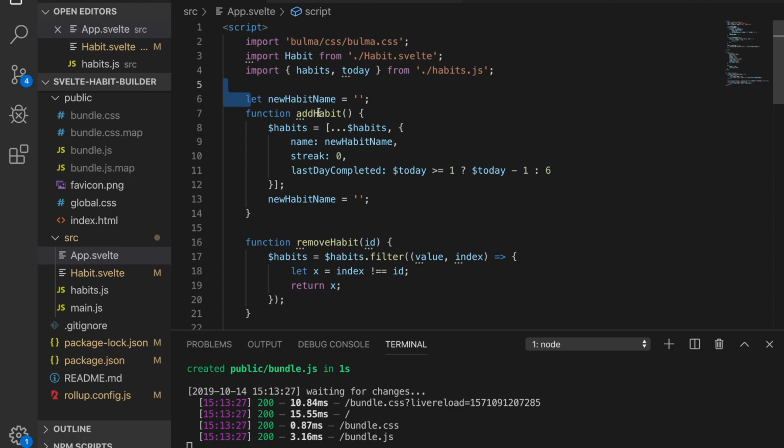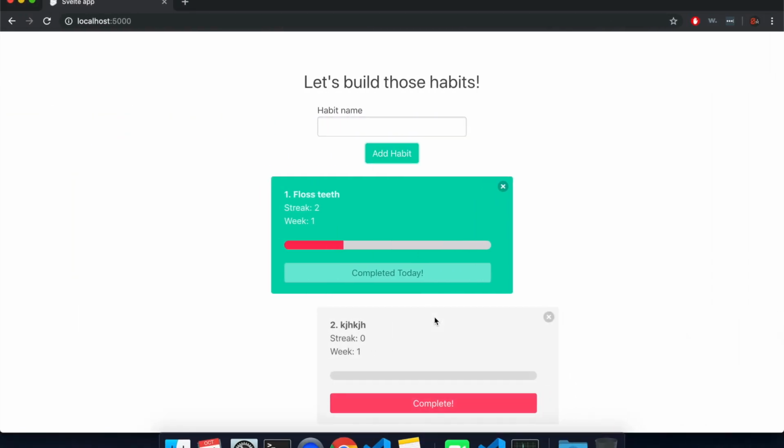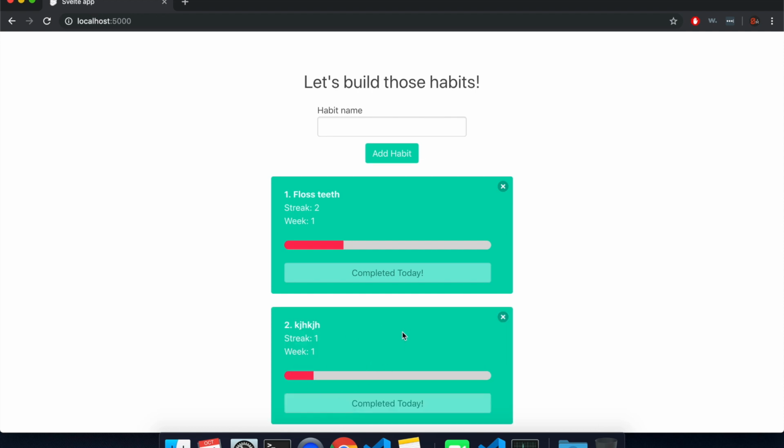When I add the habit by clicking add habit, it will set habits to ...habits, so it includes all of the ones before, and then it adds this one on here. It'll be a streak of 0. The name will be whatever they put here, and then the input is reset to an empty string after that. And then last day completed is going to be yesterday, because if I add it, we're going to pretend like I last finished it yesterday. So when I complete it, that's what it looks like today.